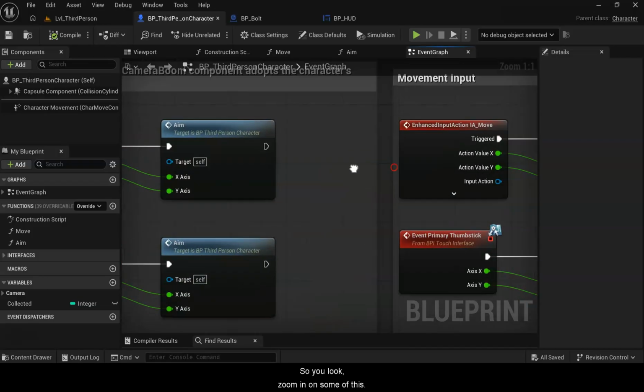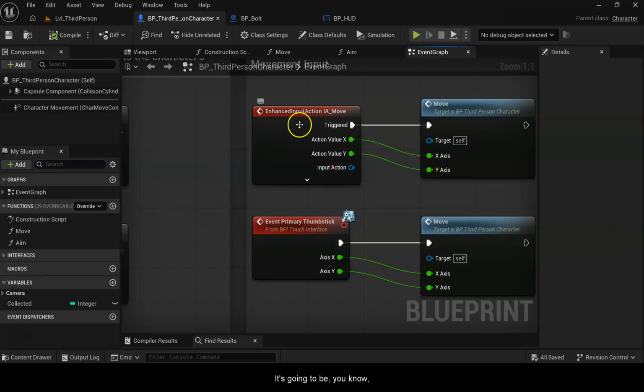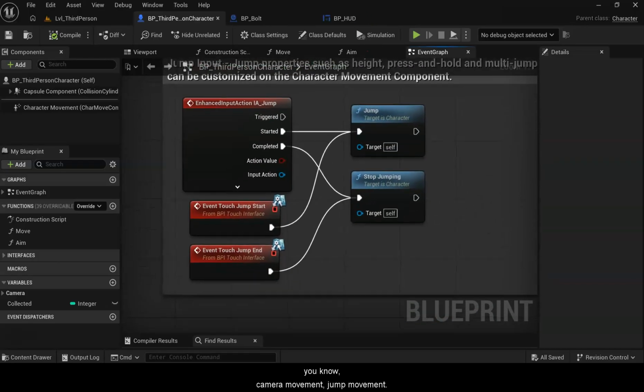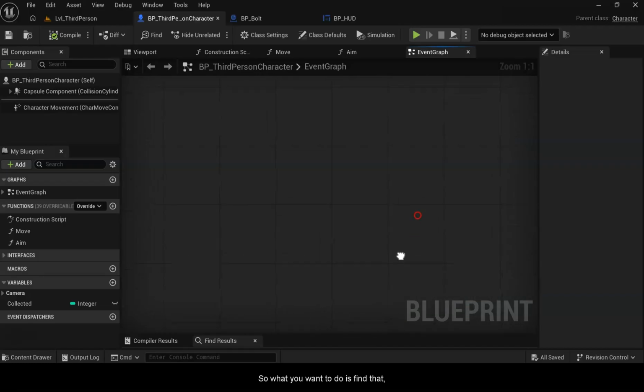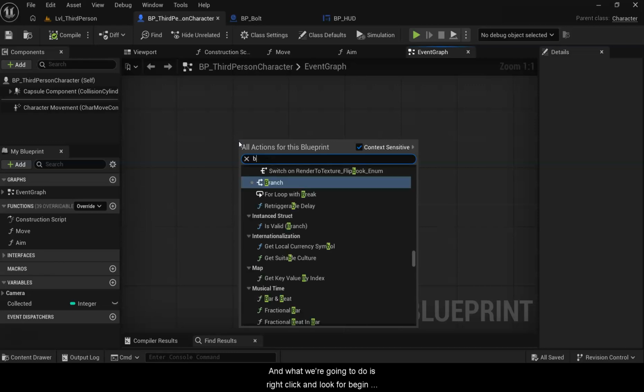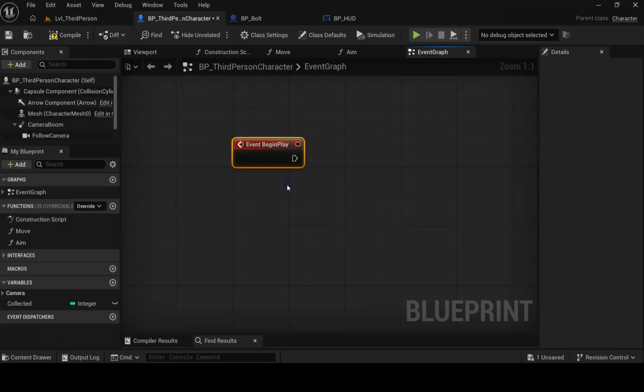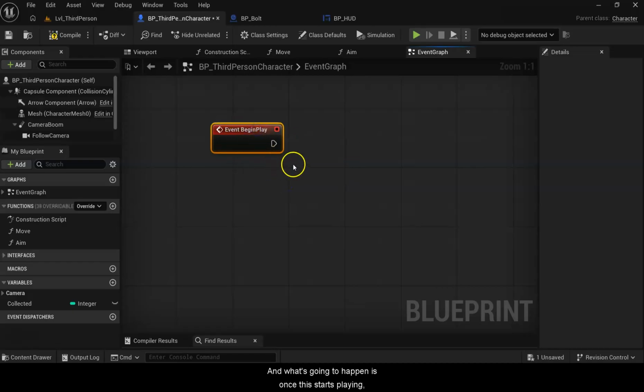If you zoom in on some of this, it's going to be input action, movement, camera movement, jump movement. That's all stuff that was built for this character that was already pre-built. We want to move to a blank spot. And what we're going to do is right click and look for begin, event begin play. And what's going to happen is once someone starts playing the game, this is automatically going to be shown.